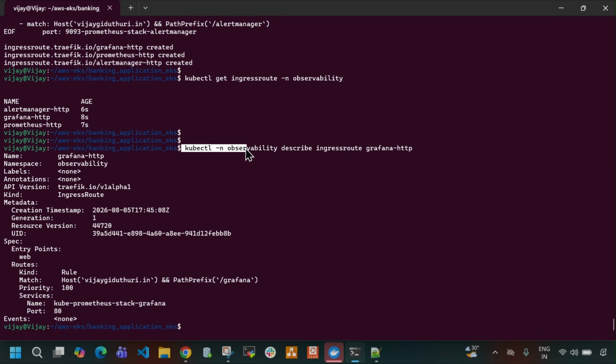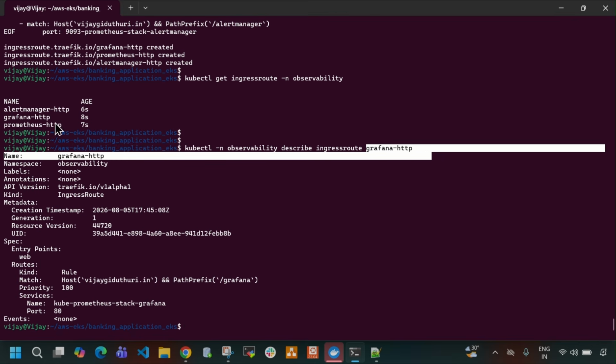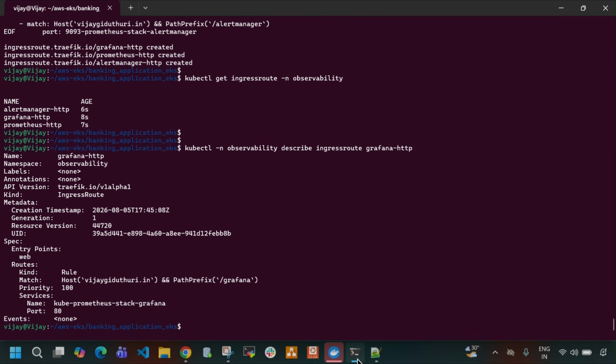So similarly, if you want to describe alertmanager or Prometheus, simply change the name, that's it. kubectl -n observability, where -n observability is nothing but the namespace, and we are going to describe the ingress route and the name of the ingress route. We need to provide alertmanager and Prometheus if you want to see them, guys.